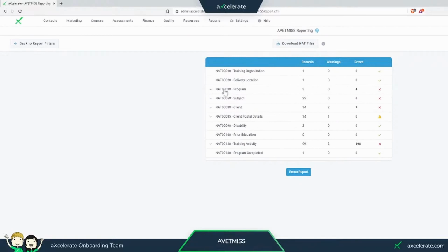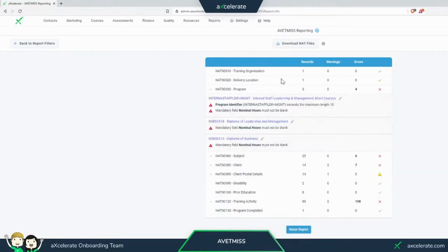We're going to dive into the NAT30 file, the program. This is where information about your accredited qualifications is normally stored, so your course scope, as it were. If we drop that down, we've got a number of errors in place here. We'll start with this one like so. It's primarily complaining about the program identifier. The qualification code is far too long. The maximum according to TGA is only allowed to be 10, and we've well exceeded that.